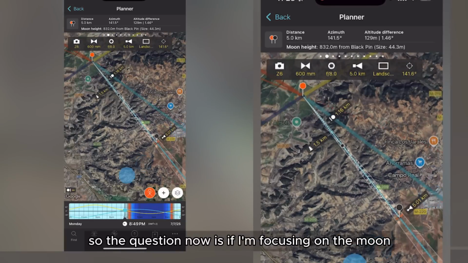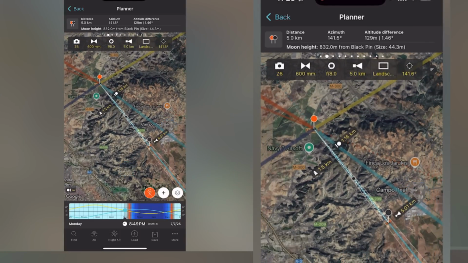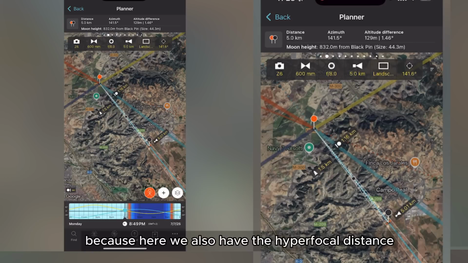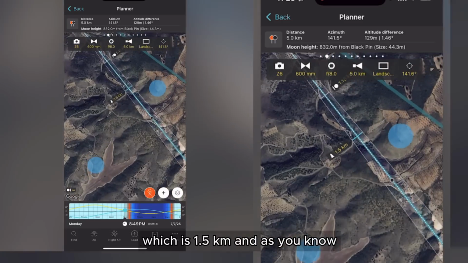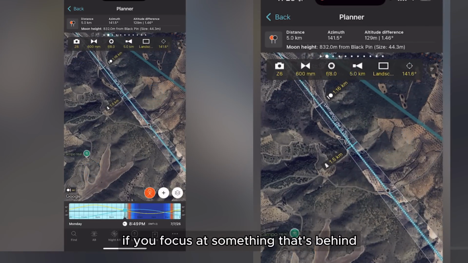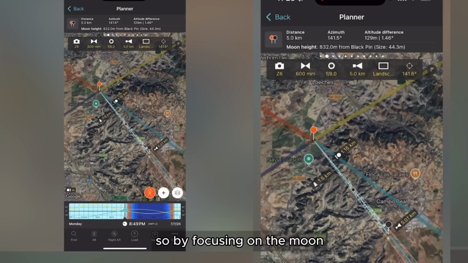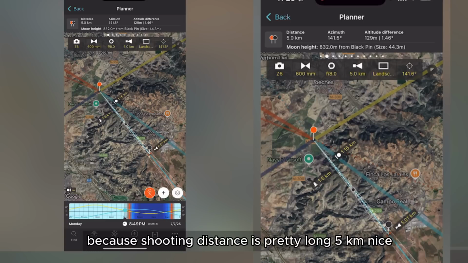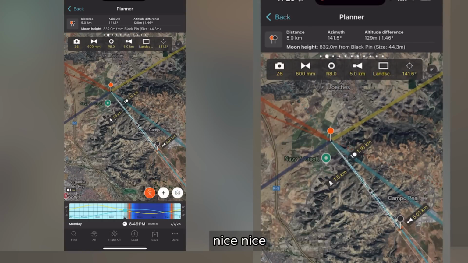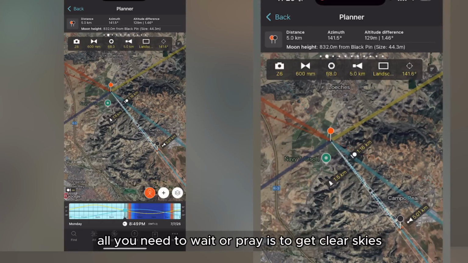Pretty cool. So the question now is, if I'm focusing on the moon, will the plane be in focus? Or if I'm focusing on the plane, will the moon be in focus? Yes, they will be, because here we also have the hyperfocal distance, which is 1.5 kilometers. And as you know, if you focus at something that's behind the hyperfocal distance, infinity will be also acceptably sharp. So by focusing on the moon, you also get sharp the plane for sure in this case, because shooting distance is pretty long, 5 kilometers. Nice. And now that you have the plan, all you need to do is wait or pray to get clear skies.